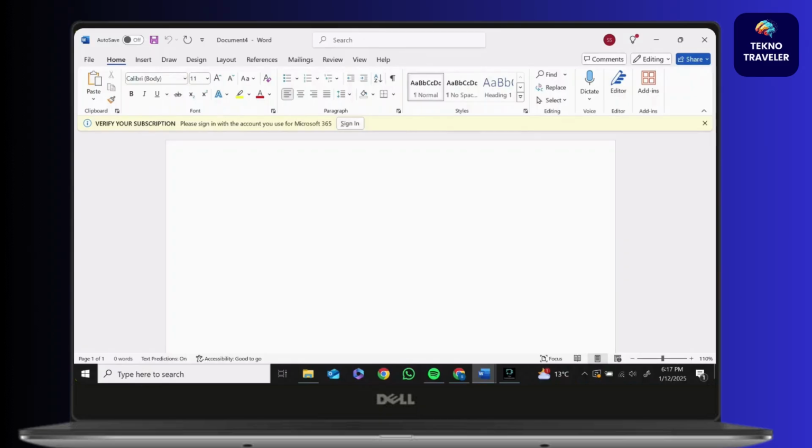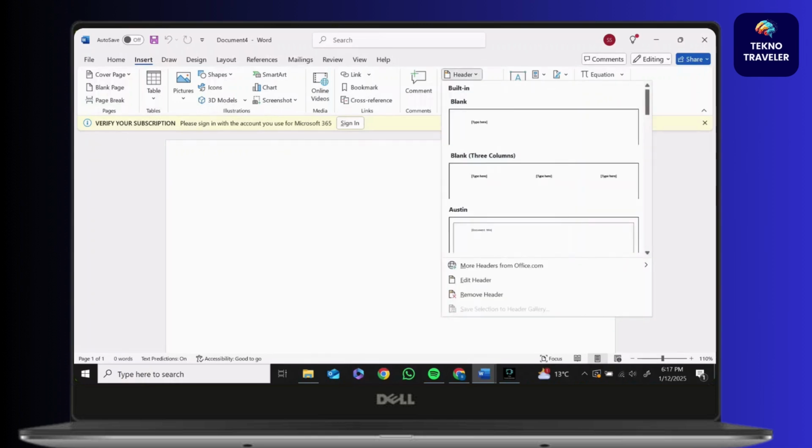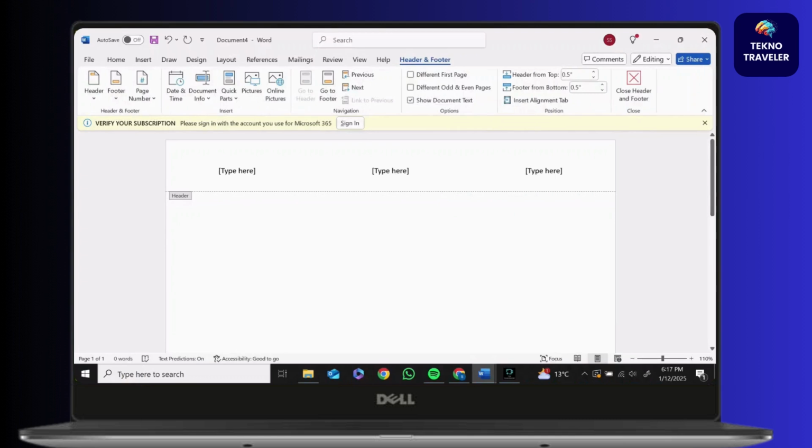First, open Microsoft Word. You'll find this kind of screen pop up, then go to Insert, and you'll find Header and Footer. Simply select Header or Footer. Select one from the options. You'll find all these options.